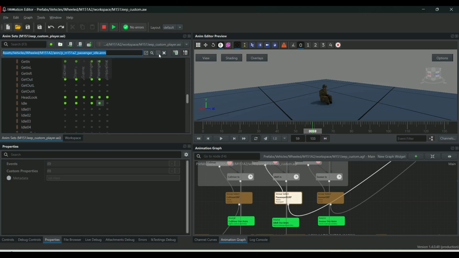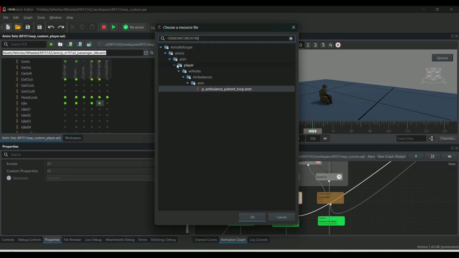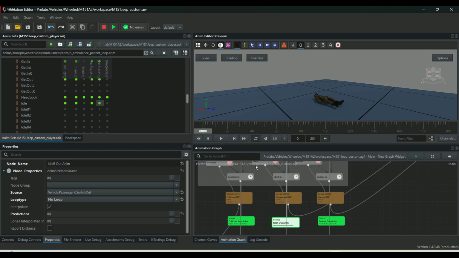I can click on these two dots here, right click here, paste, there you go. It took me straight to the ambulance animation, and I give it okay. So now in theory, for the passenger R, there we go, which is configured to use the seat type 3, when the player gets in, the idle position is laid down. Let's check it in the game.